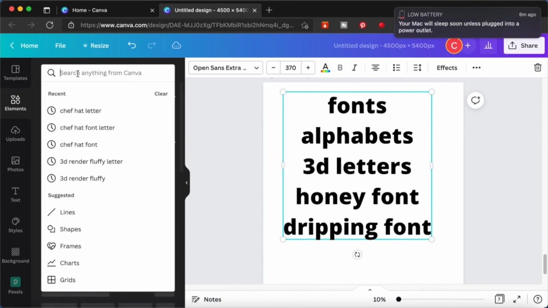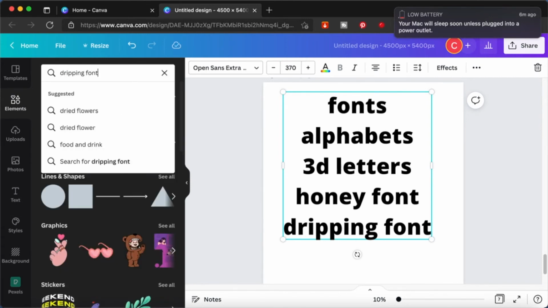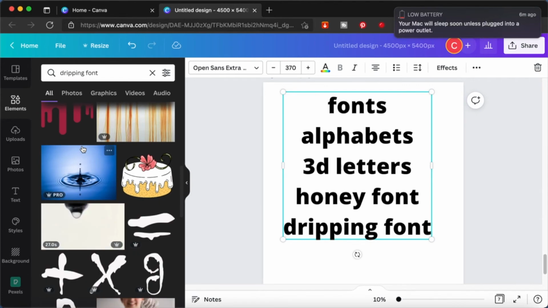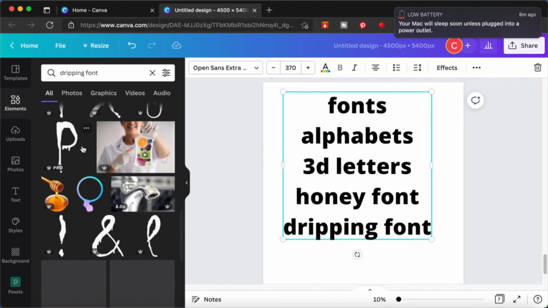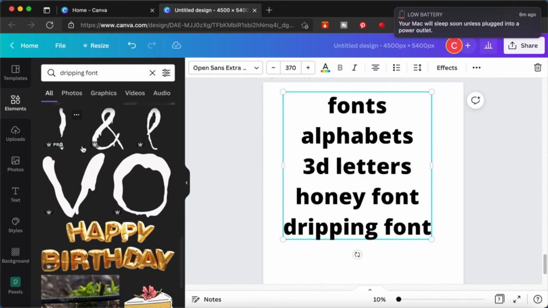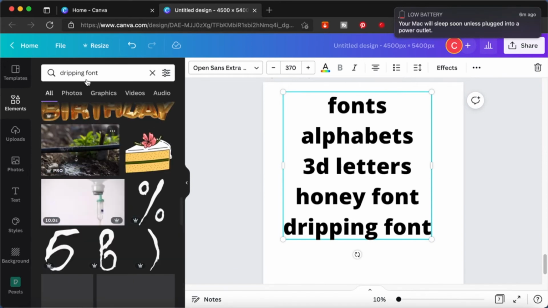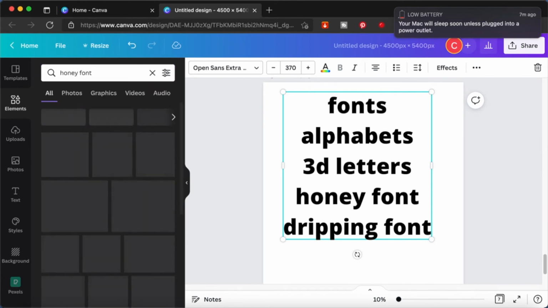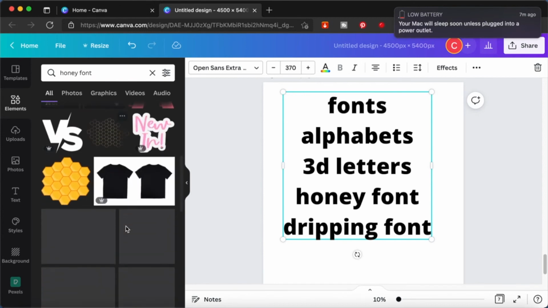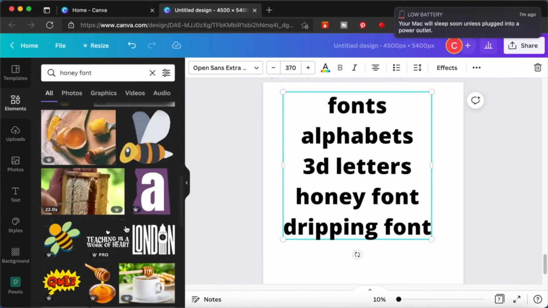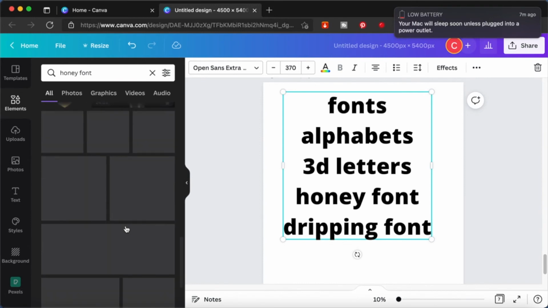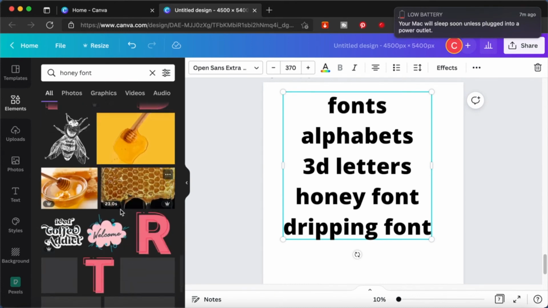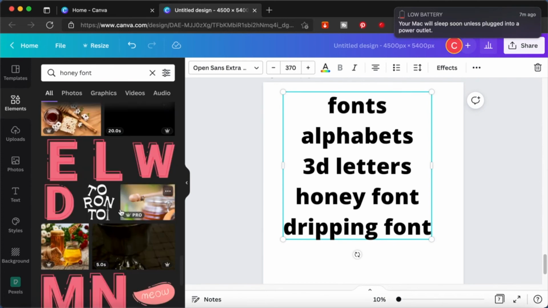Okay, let me just search for it. This is similar, but it is not the one that I actually showed you earlier. Okay. Try honey fonts. Scroll down and we'll be able to find a few. You have to scroll down because it is based on keywords, so you have to scroll down further to see if the fonts are there.